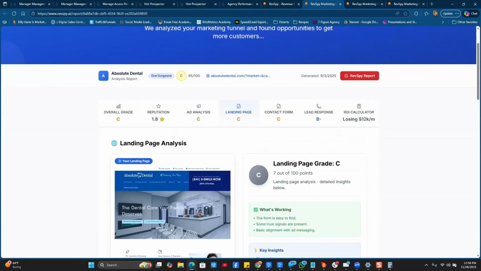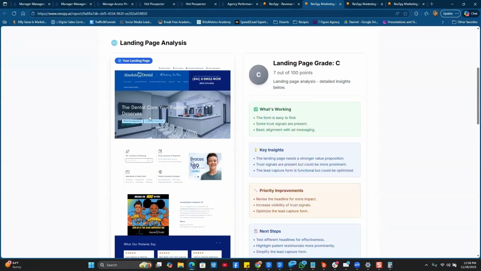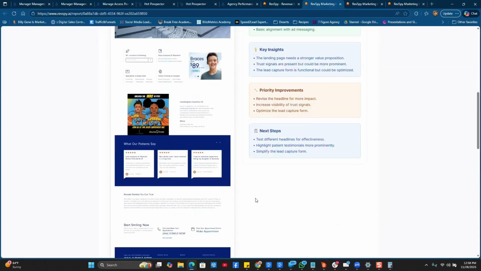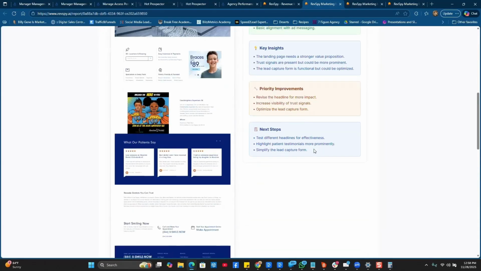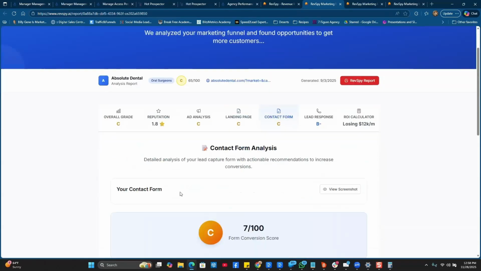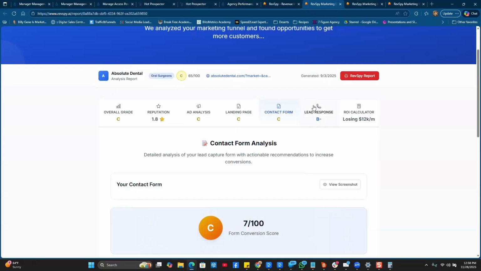The landing page, same thing. You're going to paste in the link for the landing page. We don't need you to take a screenshot of that, just the link, and it's going to do a screenshot of that entire page and do the same thing for you. It's going to analyze that entire page so you can give them a full report of that. Contact form, same thing. You're going to want to take a screenshot of the contact form, and it's going to audit that.